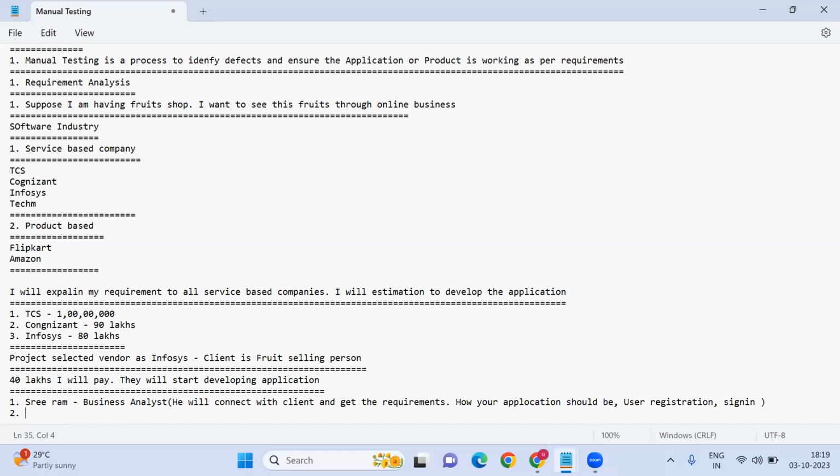Next we have the Scrum Master. The Scrum Master used to facilitate meetings.